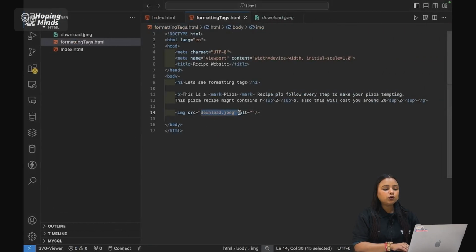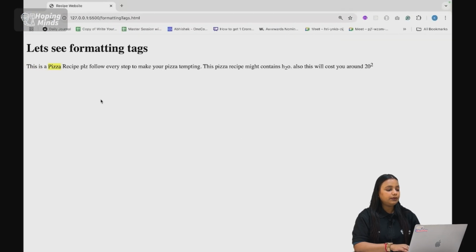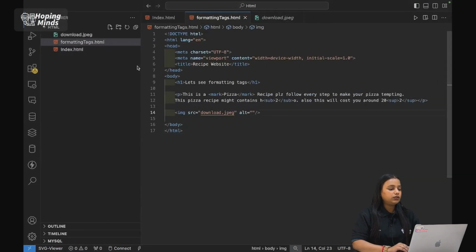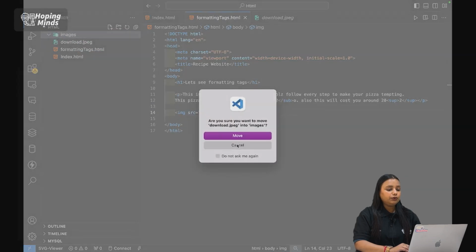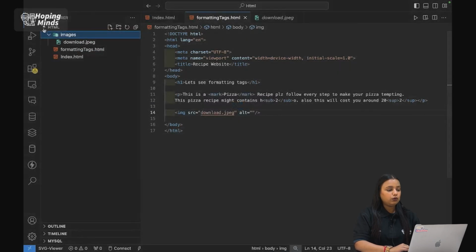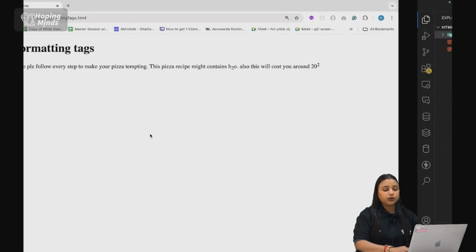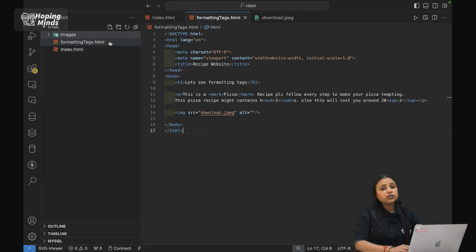Now how it came in the source, I have an image name. But see, if I make any mistake over here, like the image name is download, but I have written downloads, the image is not there on the screen. Let's suppose I have created one images folder, and in that folder I am moving my image. Now the image is inside the images folder, so this will not work.